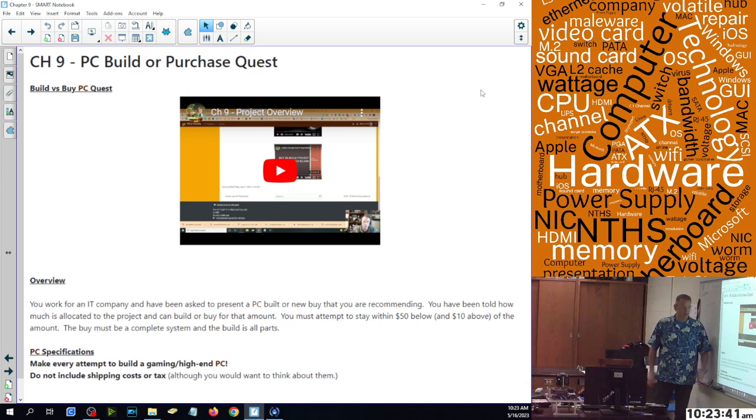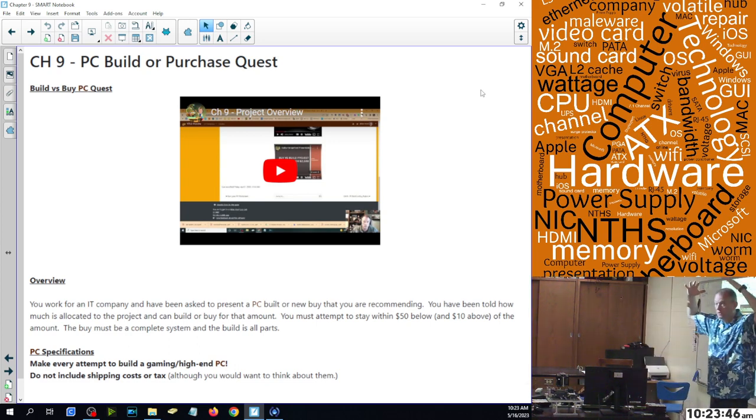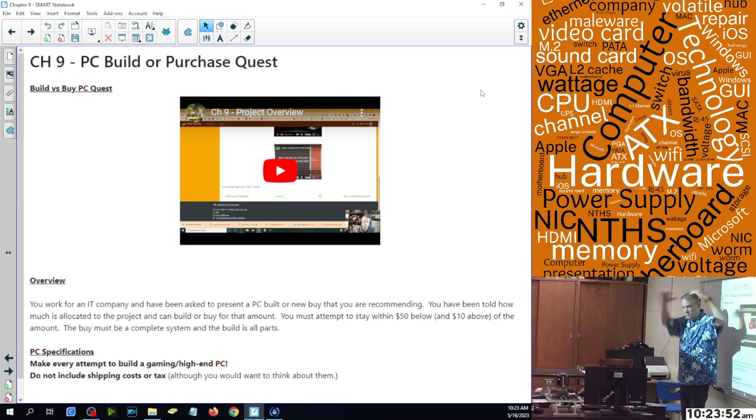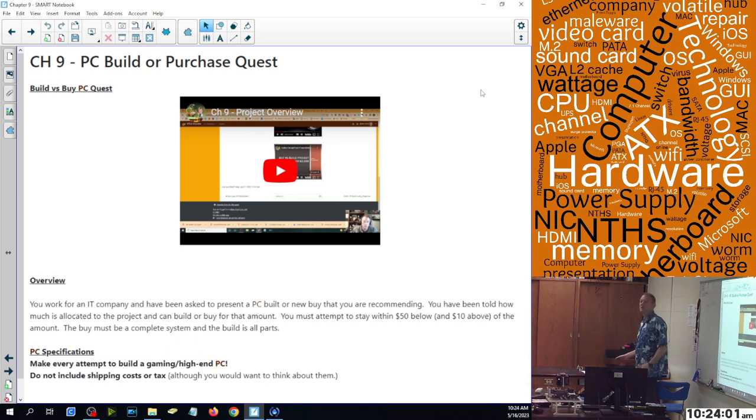You're working for an IT company. You have X amount of money to build a pre-built. You should have that all done today, 100%. Or to buy all the parts and build a PC. Those are the two things you're doing with the same amount of money. The point, and the reason this is called the build or purchase quest, is you're deciding whether it's better to build or to purchase a pre-built PC.